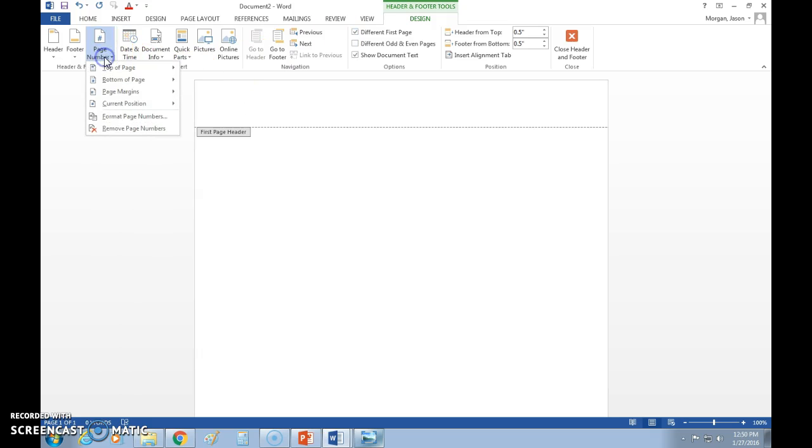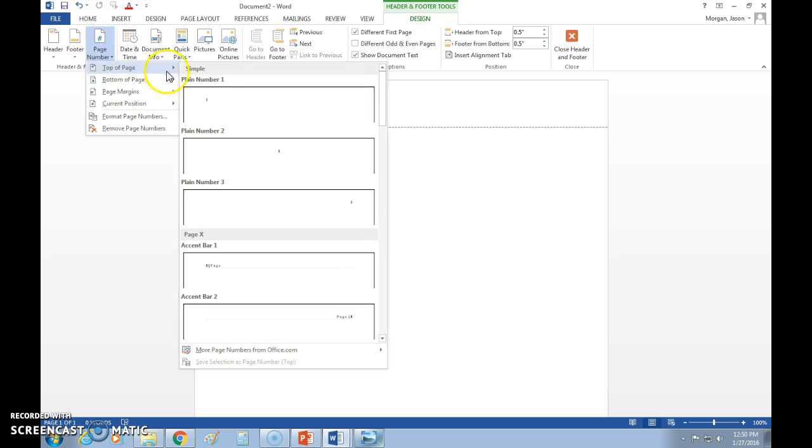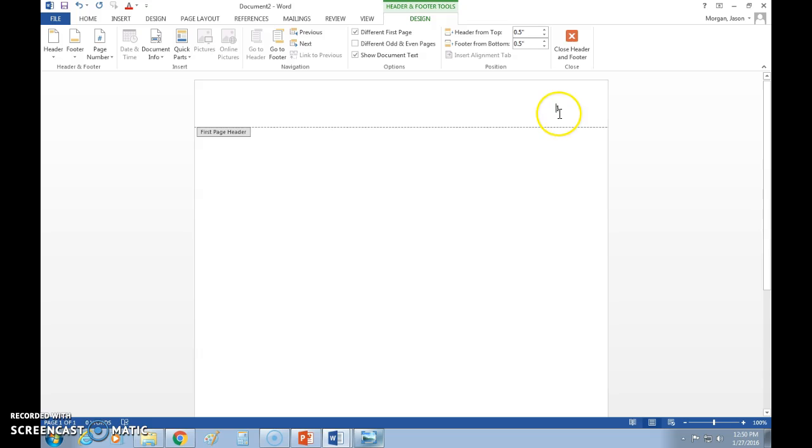Then we go to the page number. I'm going to add a page number at the top of the page. Just use the simple one. Don't use anything fancy. Use this one right here. And it's all the way over. That is font Times New Roman size 12 because we set that up ahead of time.